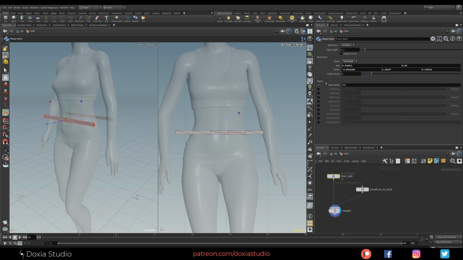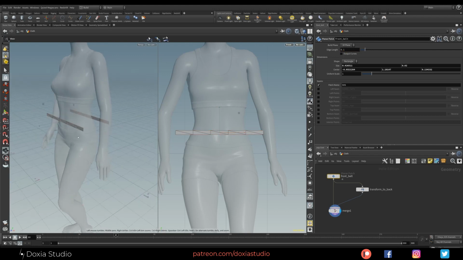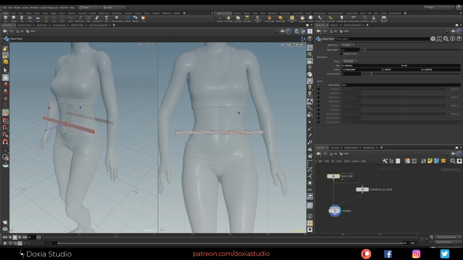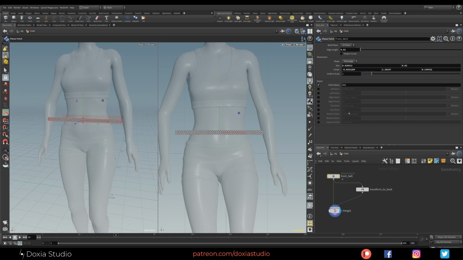Sorry to keep jumping from stuff, because I'm watching and I can see our belt has really low resolution. To increase this, we can go to edge length and decrease it to 0.01. As you see, now we have more subdivisions.